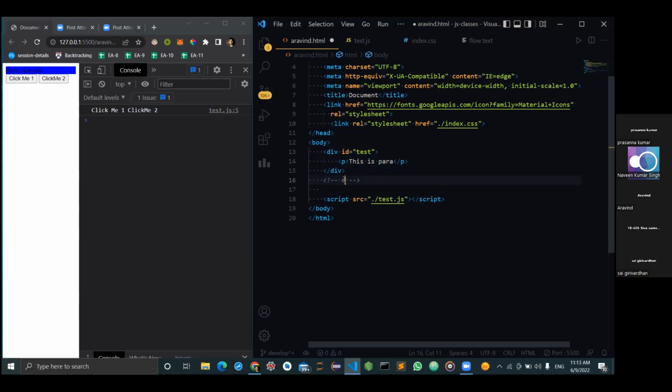So simply, hash test is going to target that top div element. That div. Or I can write div also instead of hash test. So hash test is actually going to target this entire division element, and I want to get the children of this particular div element or the hash test element.